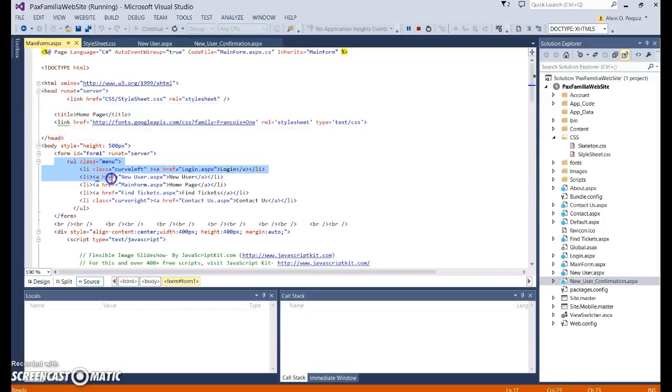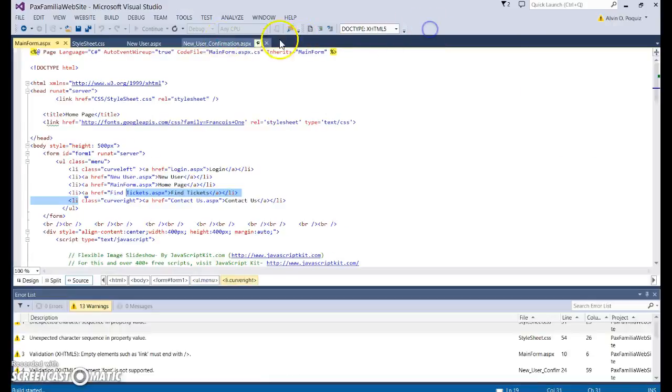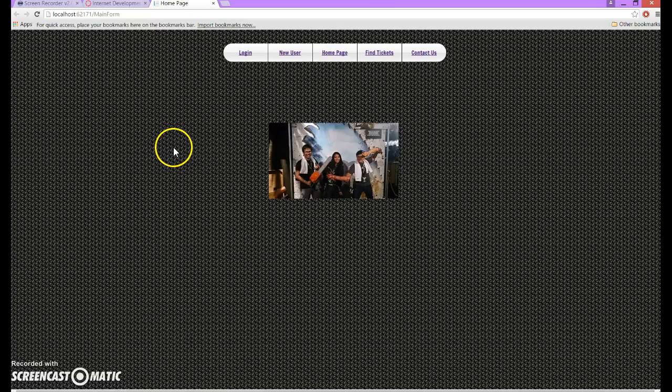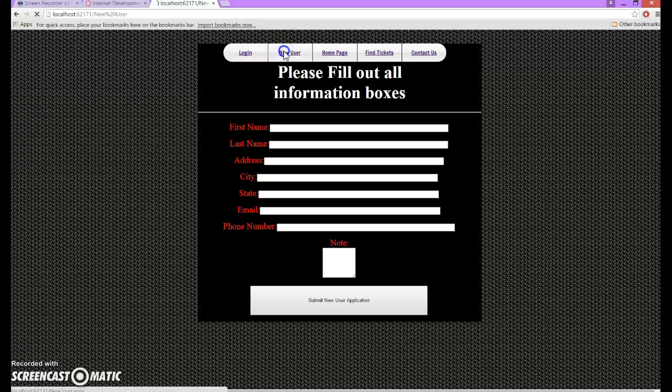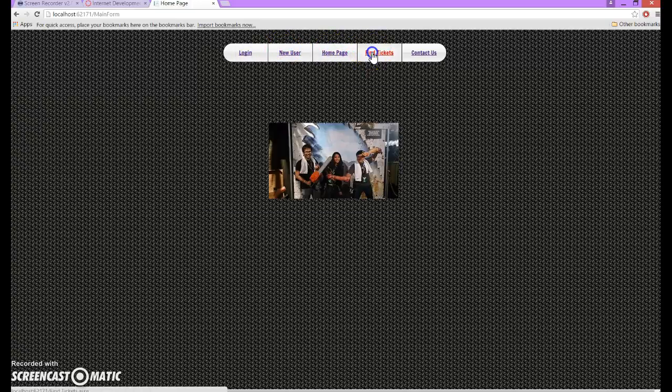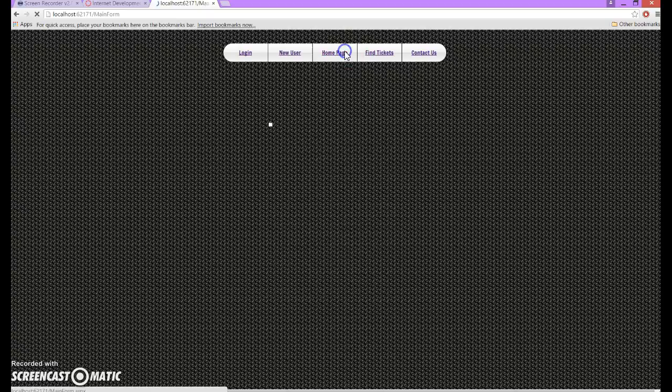But here we are. So here's my navigation controls to navigate through the other pages, because you can see I used that curve left and curve right. So let's go ahead and run it. Here's my home page, and as you can see, it goes to my other pages as well as all the other pages using the same style sheets.